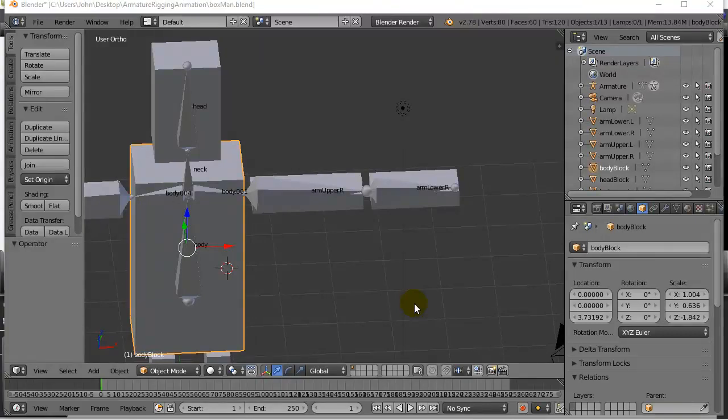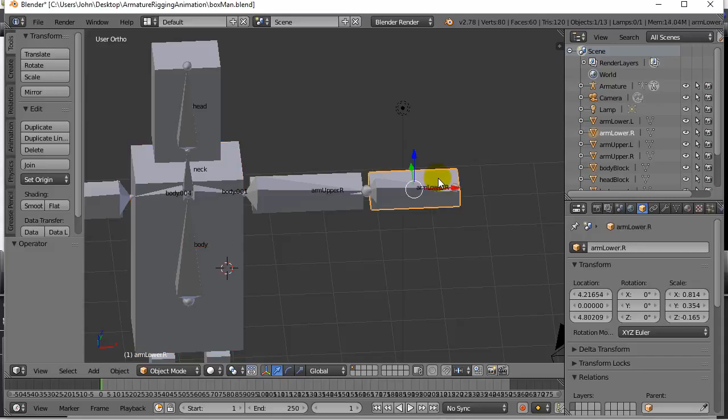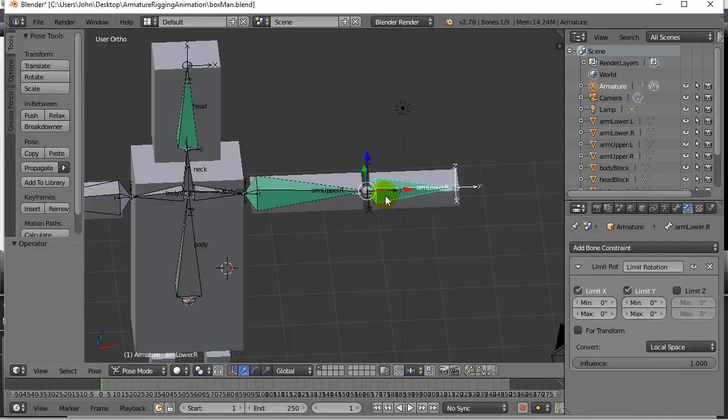In this video, we are going to show you how to parent up the arm pieces to the bones in the arm so that when you move your bones, the arm actually moves. So basically, you want your mesh or your objects to follow the armature pieces as they are animated and move around. So here we go.